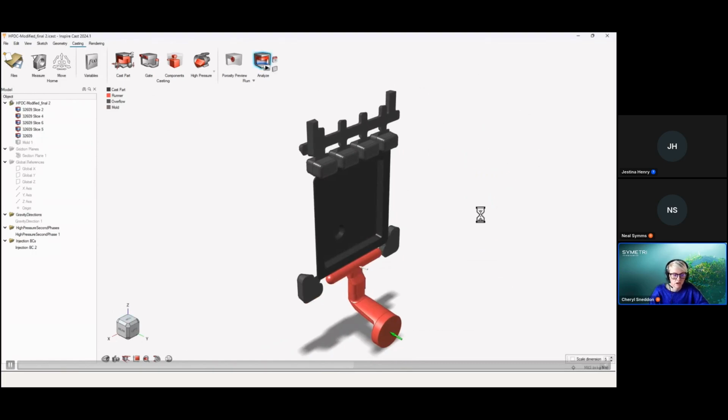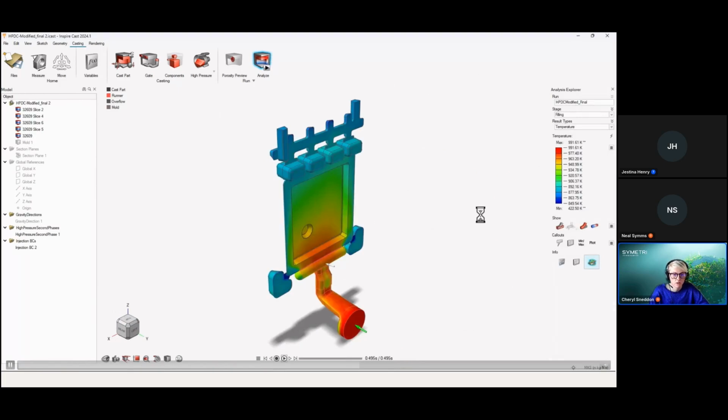In this instance here, it doesn't take us too much time with this part. And then we start to look at the results. Now, the results themselves are based on fill time, temperature, and velocity. So we can look at things where the fill time shows the time that it takes for the material to reach areas of the part. And the temperature shows us the degree and the temperature during solidification.